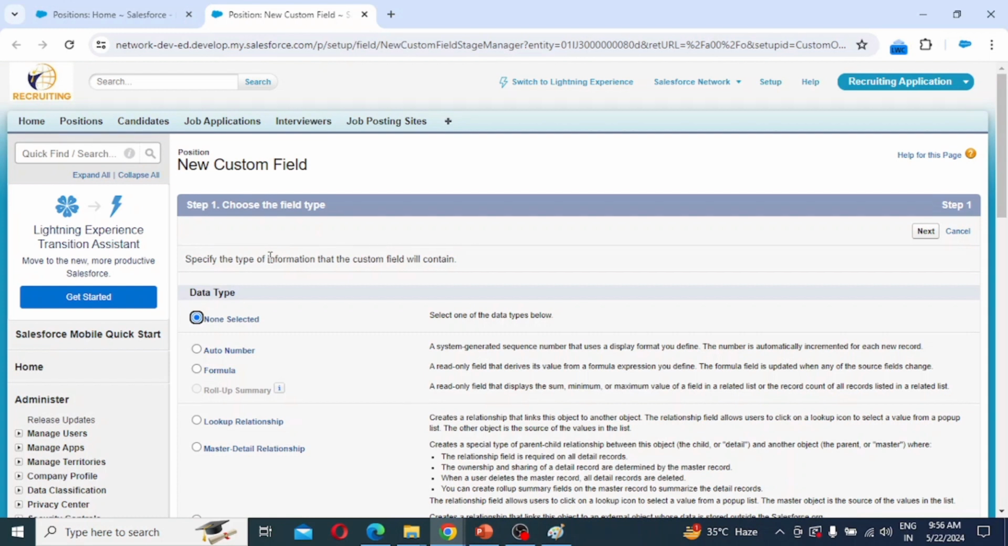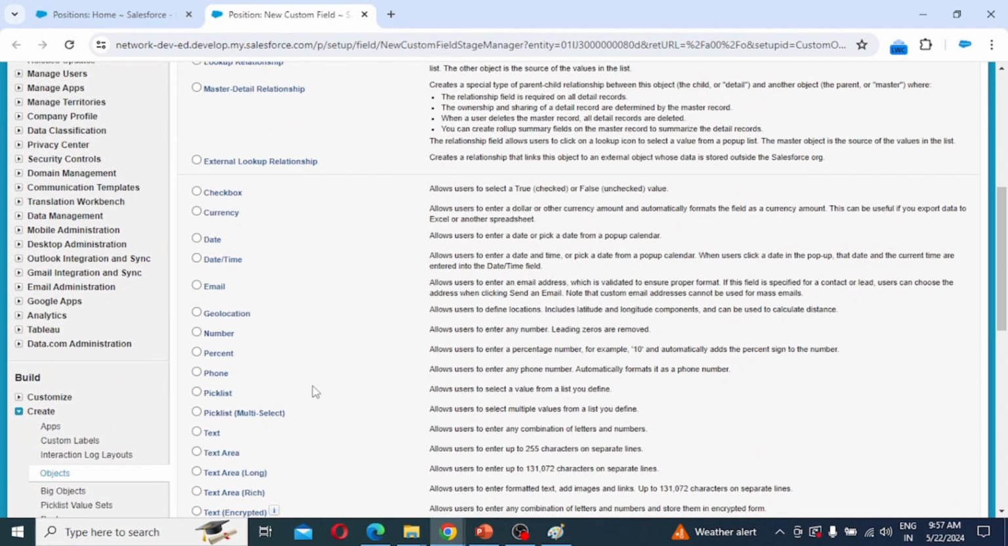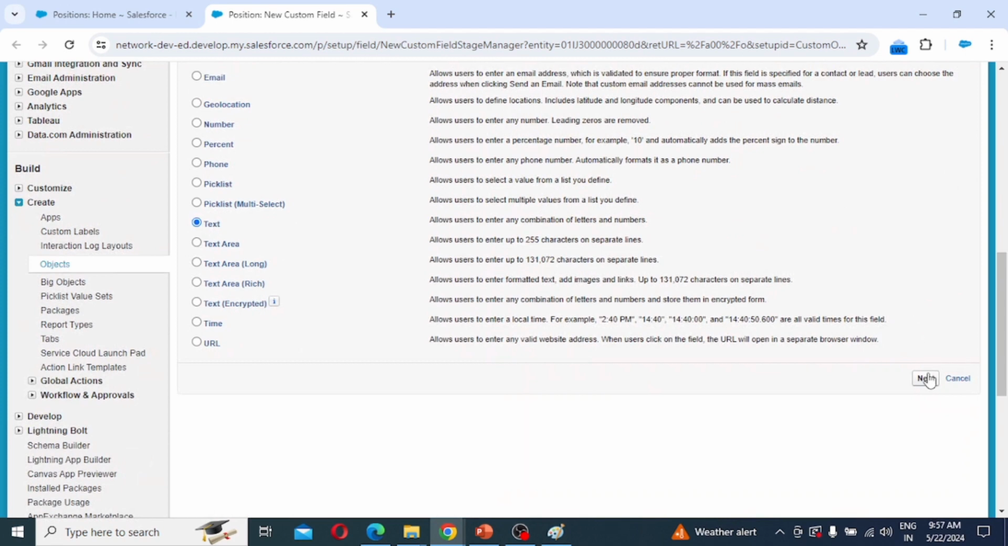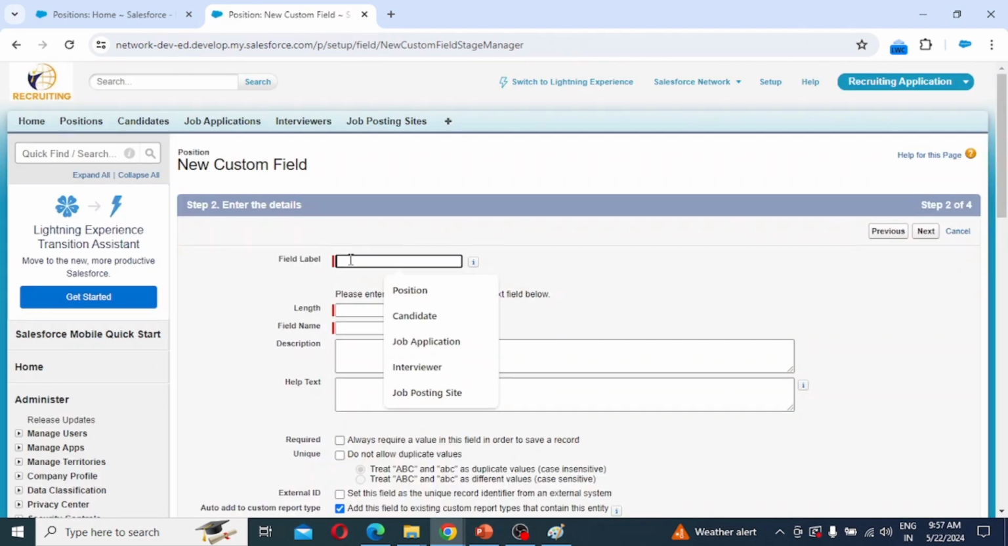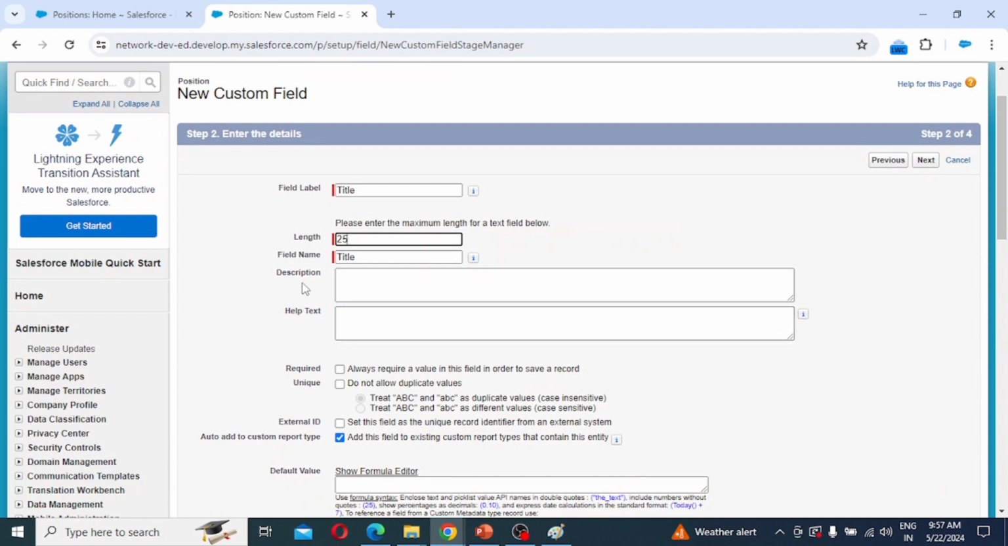So our first field will be title, and the data type would be text. Click on next. Keep the length of the particular title. Give the proper description. Help text you can provide.